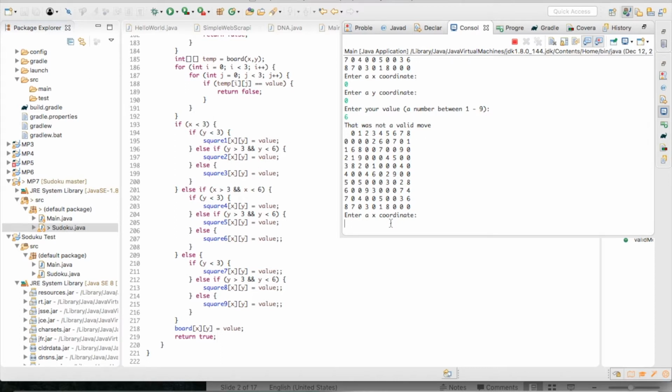And the same thing happens if we try to enter an index higher than 8. So we put in 10, it will tell us to pick another value between 0 and 8. And that's our project.